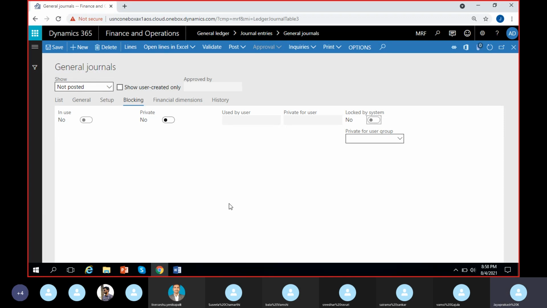So there are certain technical situations, like a power outage or sudden power cut, when somebody is working on the journal, the system gets stuck, or there are other data issues. At that time the journal will be locked by system until someone comes and unlocks it or unblocks it.